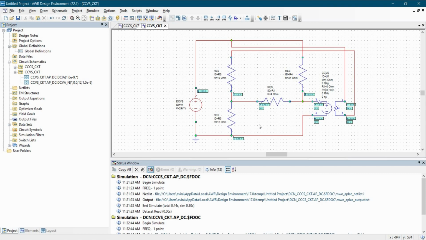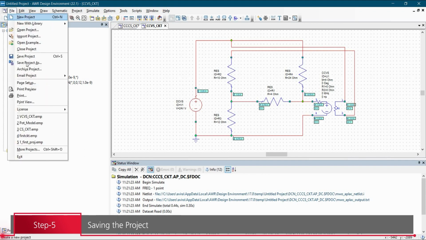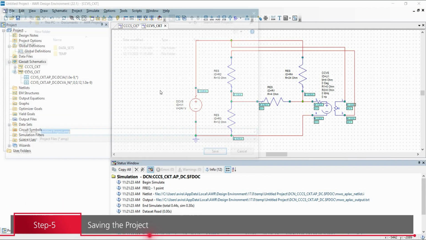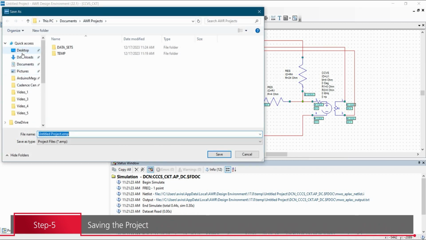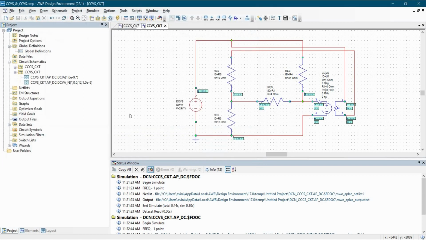So that's it for current controlled current sources and current controlled voltage sources. In the next video, we'll talk about what voltage controlled current sources are and how to do the simulation for that. Now before closing this, we are just going to save this project. To do that, we'll go to File and click over Save Project. I'm going to save it on desktop and click over Save button.